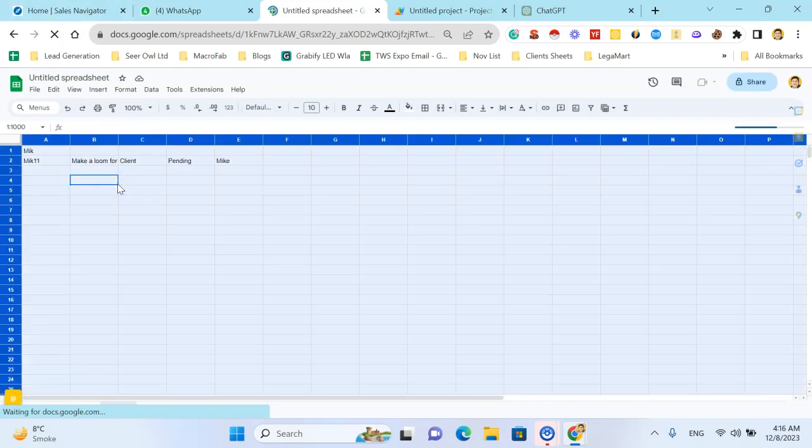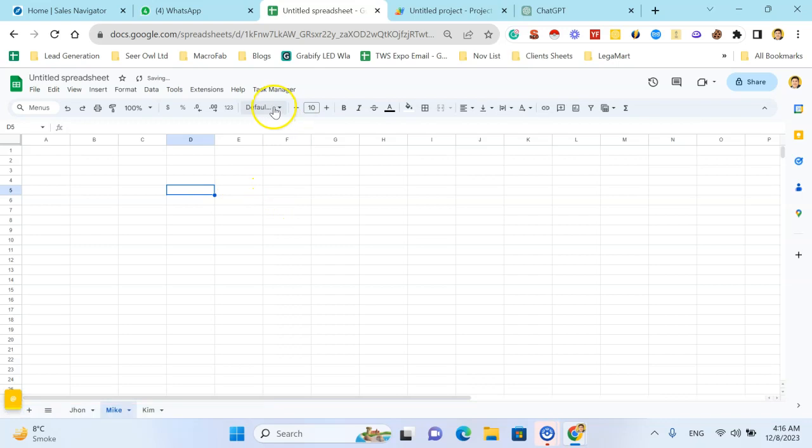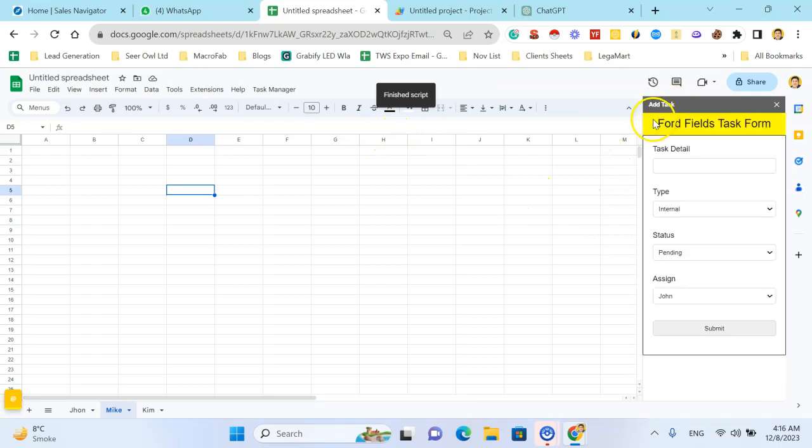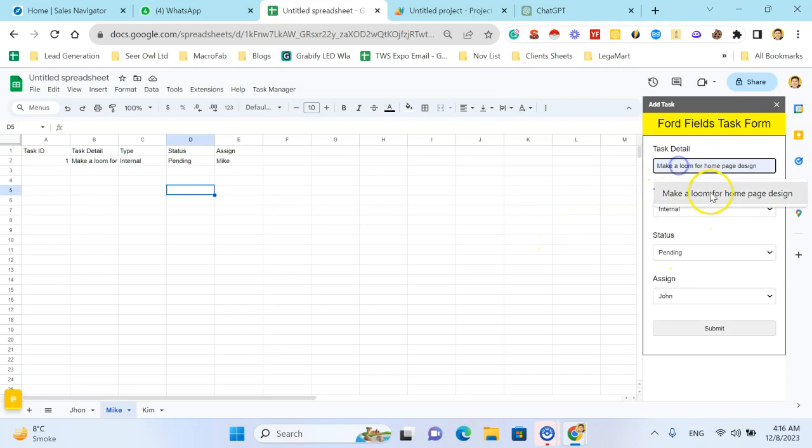Wait for the menu. Okay, click on the task, add task. Now it's showing a cool form in the sidebar, right sidebar. So make a loom and it's internal task pending and assigned to again Mike. Okay. You can see here. Now task details are clear and now form fields are cleared after submission of the form.